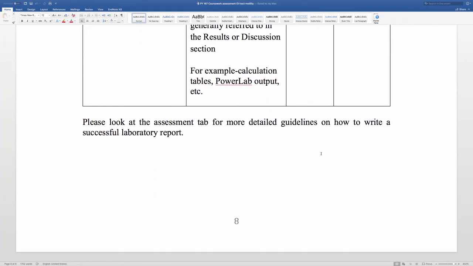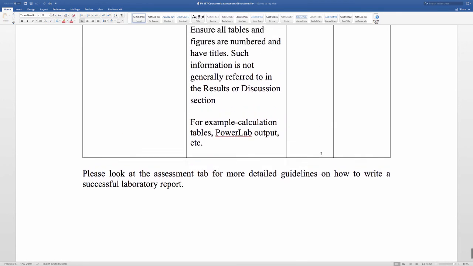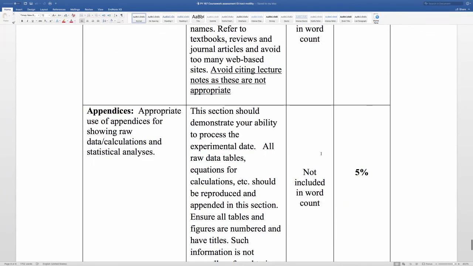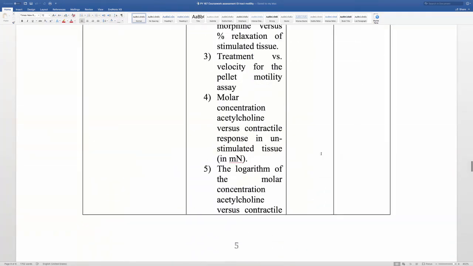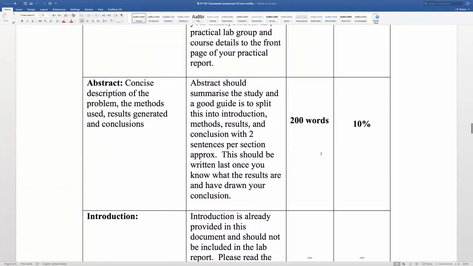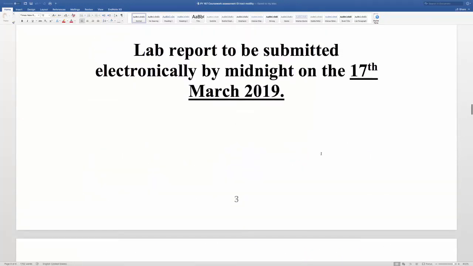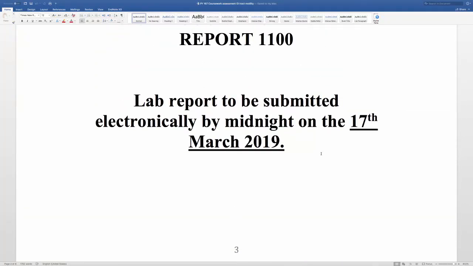There is, under the assessment tab, more detailed guidelines on how to write a successful lab report. You've already written up some reports and some other coursework associated with previous modules. Read that feedback. Have a look at the feedback for that and determine how you can improve for this particular report. And you should be fine. As I've said before, when is the actual deadline? If you flip back here, I'll repeat it again. Deadline: submitted electronically by midnight on the 17th of March 2019.